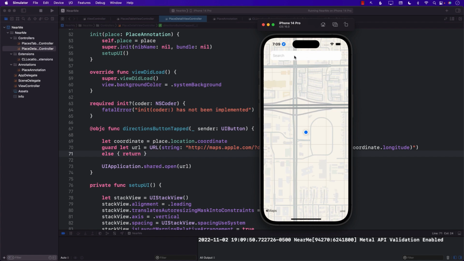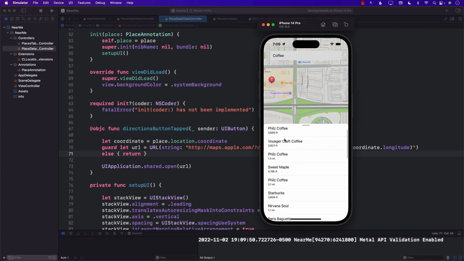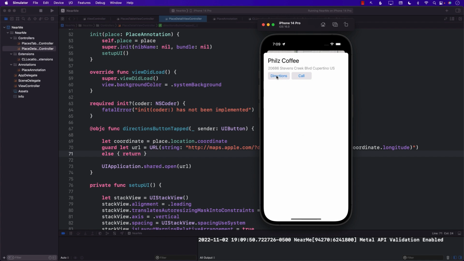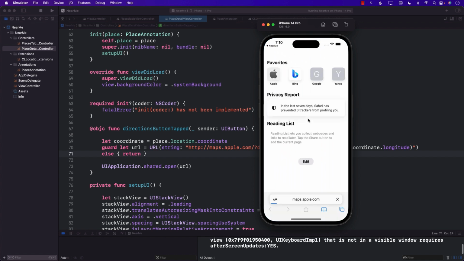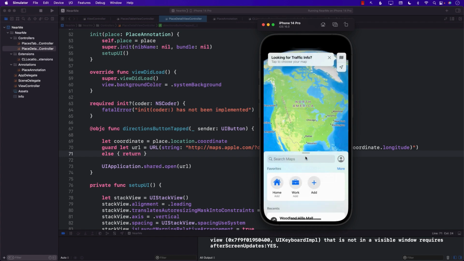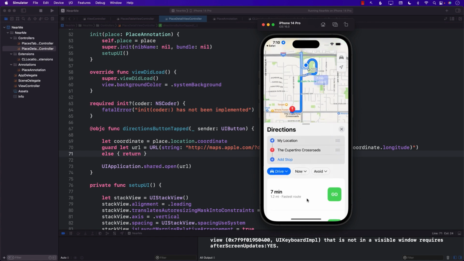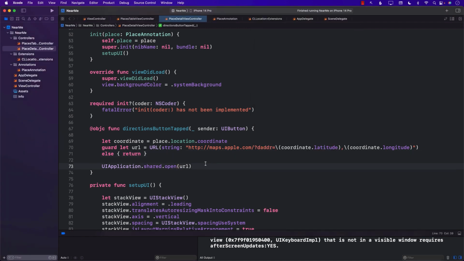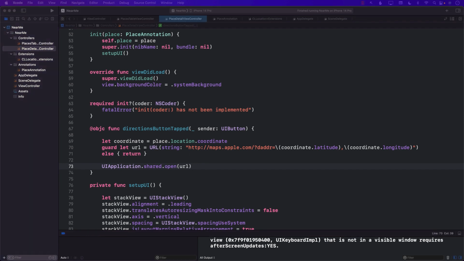I'm going to go ahead and search for coffee. And let's go to Phil's Coffee and directions. And there we go. You can see that it is now trying to open Apple Maps, and not only that, it's also going to start the directions. So now you can press this Go button, and that is going to start the directions. Pretty cool, right? The next thing that we want to do is to perform an action for call button tapped.